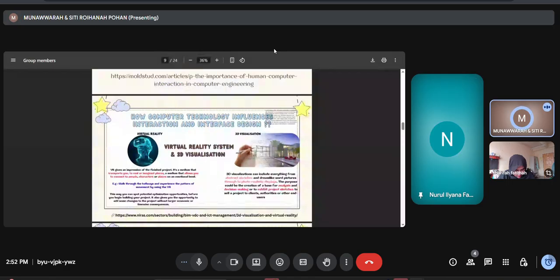So, for instance, we, as a layman, walk through the hallways and experience the pattern of movement by using the VR. So in this way, you can spot potential optimization opportunities, and at the same time, if there's any mistake, it can give you the opportunity to add some changes to the project without larger economic or time-wise consequences. So the next is 3D visualization.